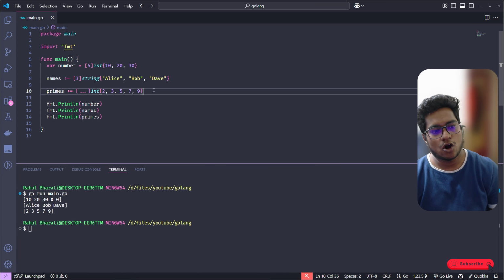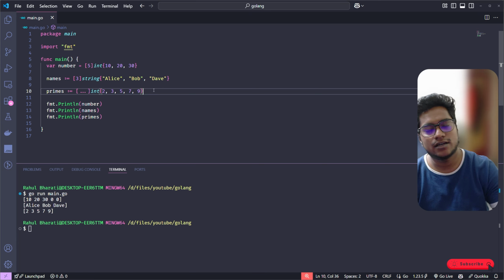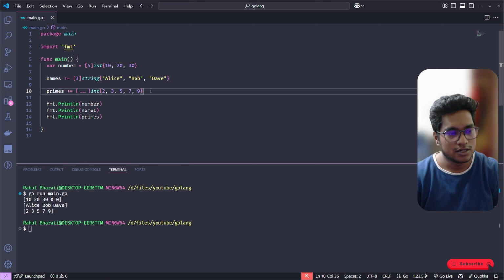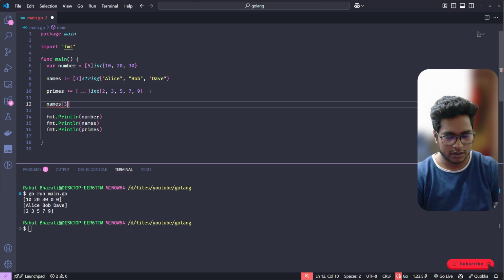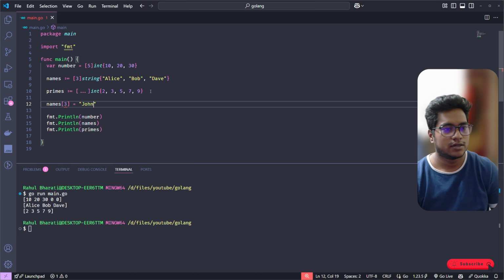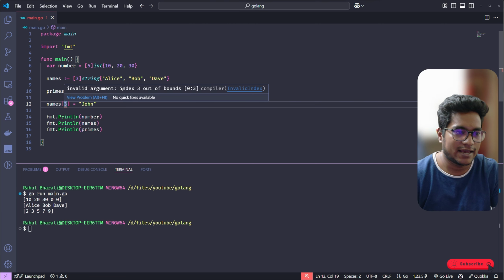Now we can also modify the value. Similar to any other programming language, arrays here are zero indexed. That means I can do names of the third element to change it to be John. Now the thing is, I've put it here as 3. As you can see, it's not in the index, it's out of index. If you do this, you get this error which is index 3 out of bounds.